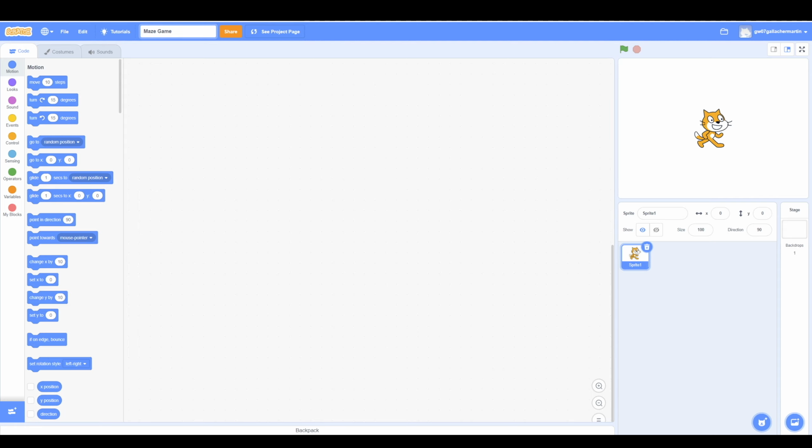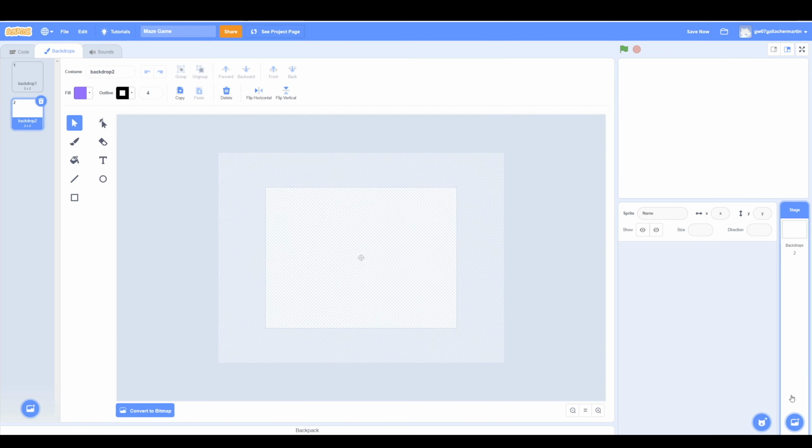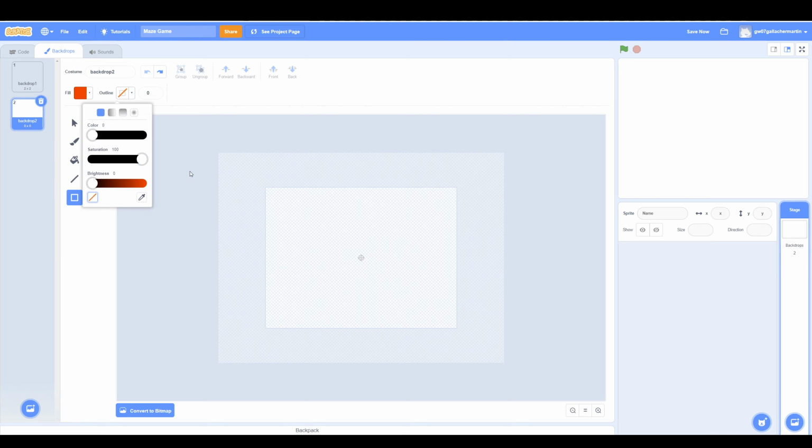We're not going to use the cat for this, so click here to get rid of the cat. We want the background of the stage to be a maze. So I'm going to go down here and paint a background. The easiest way to do a maze is just with rectangles, so I'm going to click on rectangle, go for red, and I don't want an outline for this rectangle, so I'm going to click this.